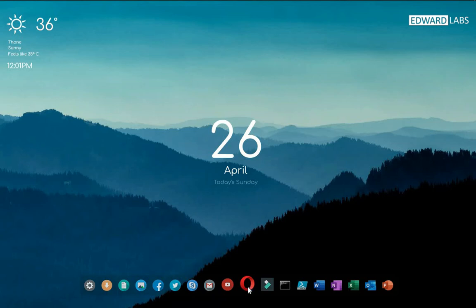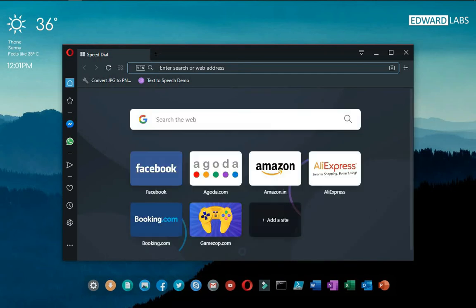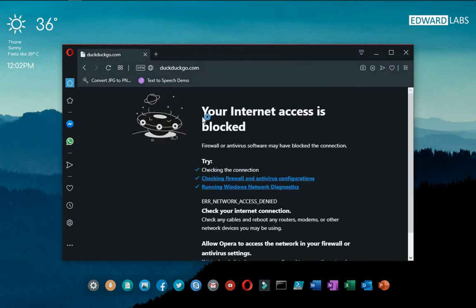Open any browser and search for anything. I am using Opera and searching for Google. It will show your internet access is blocked.